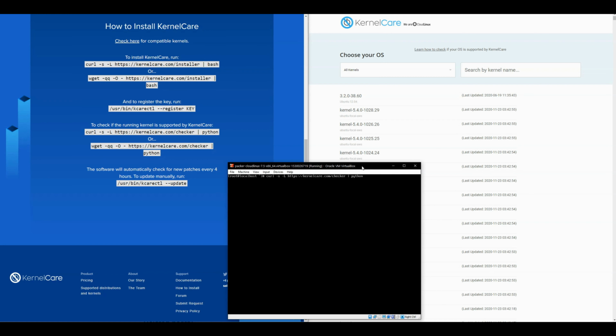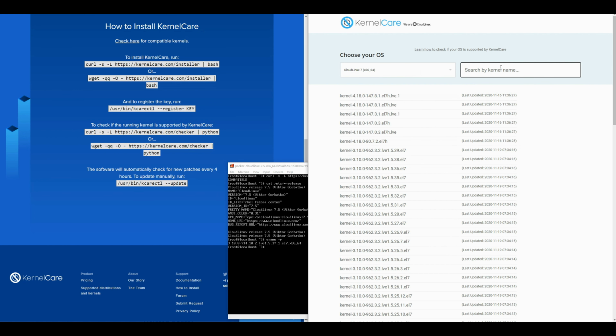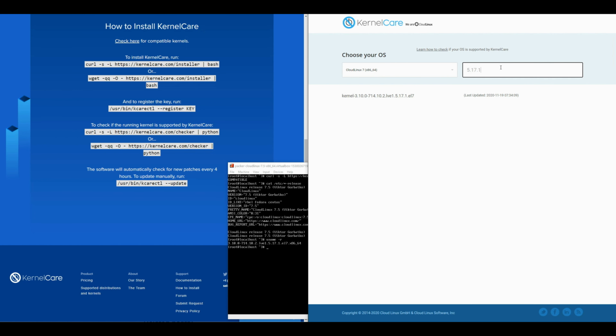Case number 3 is compatible, so it means that it will work with KernelCare. This is the good scenario, where we can proceed with KernelCare installation. The KernelCare checker gives us the compatible message. We double-check it on patches.kernelcare.com, and here you go, we can start the KernelCare installation from there.